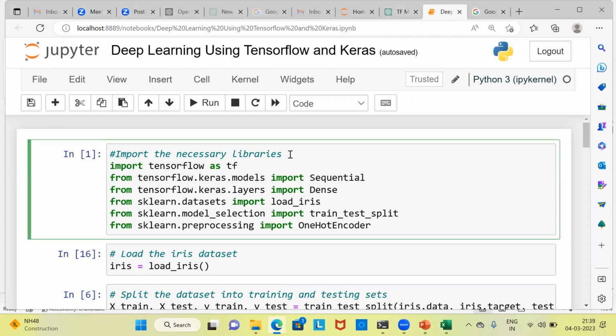In the first code, what am I doing? We are trying to import the necessary libraries. Let me explain this line by line. In the first line, I'm saying import TensorFlow as TF. What does this mean? This line would help us import the TensorFlow library, which is an open source machine learning framework developed by Google.